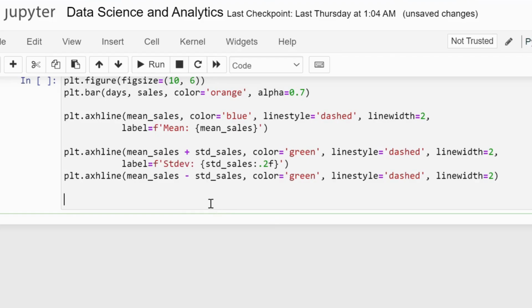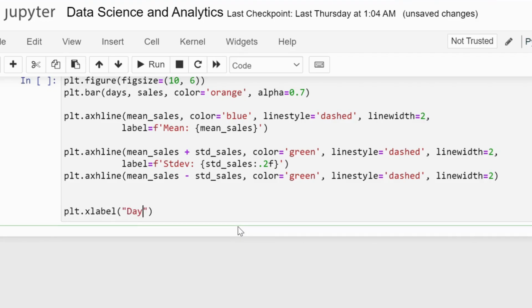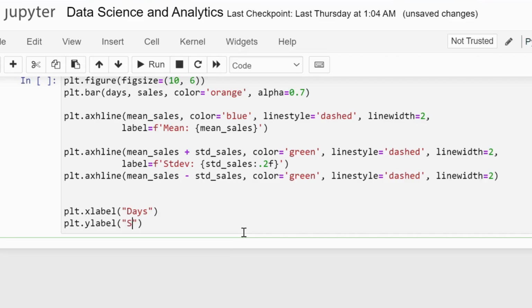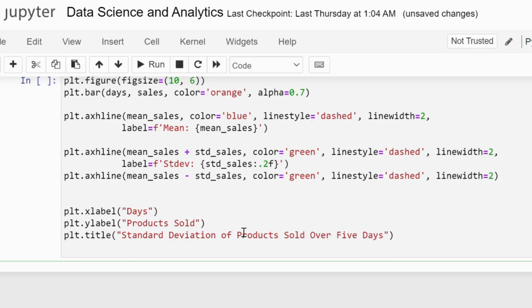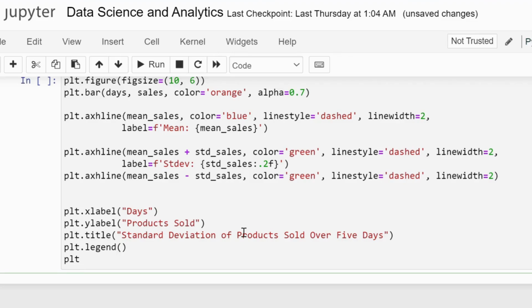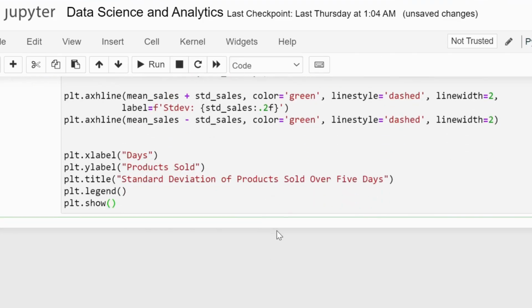Okay, we are almost done. Now we'll add the final labels and title. We've first added an x-axis label with plt.xlabel and a y-axis label with plt.ylabel. We've then added a title to the plot with plt.title. You can give any title as you want.